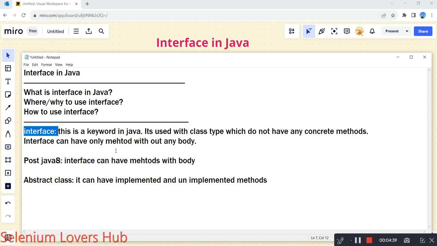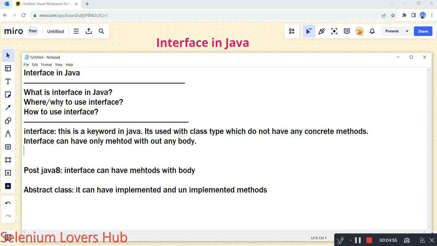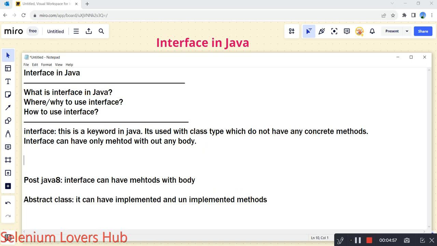Interface does not have any method with body, and abstract class can have implemented and unimplemented methods both. So this is the main difference we got to know. Now another thing we have to know: what does interface provide us? Interface has methods without any body. Without any body means what you are going to provide. So interface talks about what you must have.